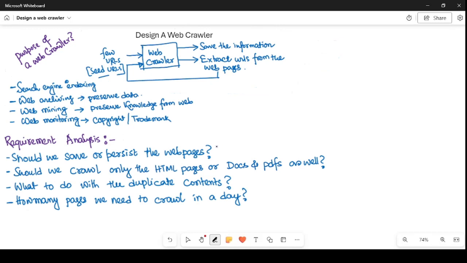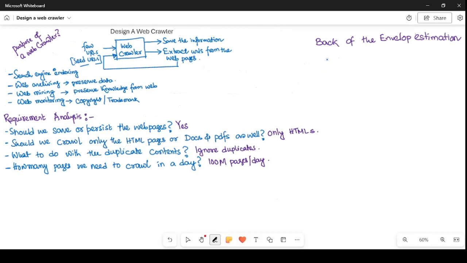Let's assume for our use case, we want to save the web pages. We want to only crawl HTML pages. We can simply ignore duplicate contents, and our target is to crawl 100 million pages per day. With this requirement, let's analyze the back of the envelope estimation to understand the scale of the system we are trying to design. We have to process 100 million pages per day, which is 10^8 pages in 10^5 seconds.